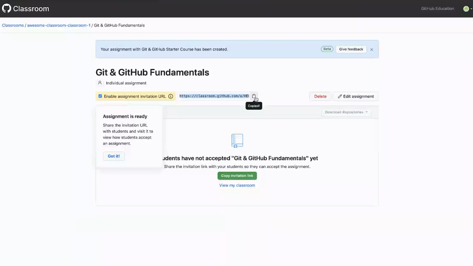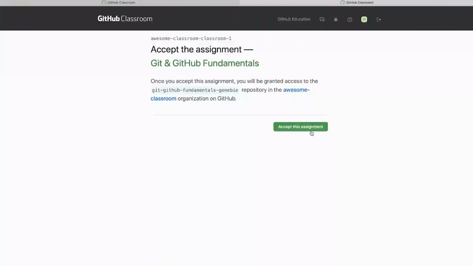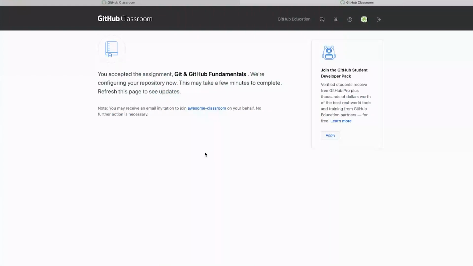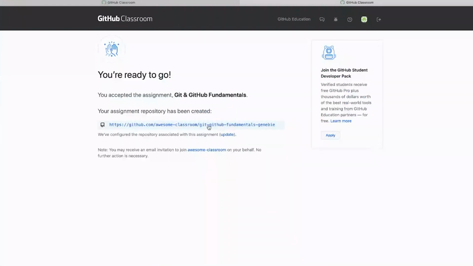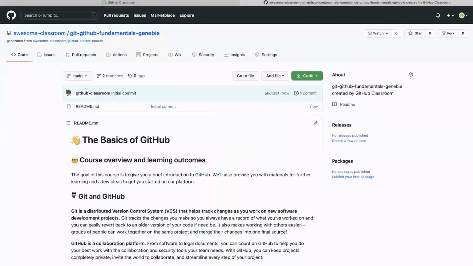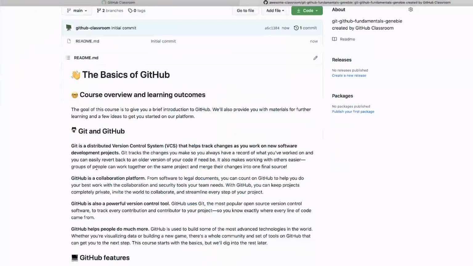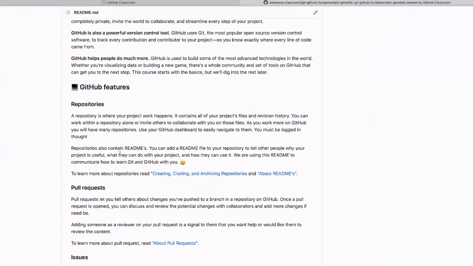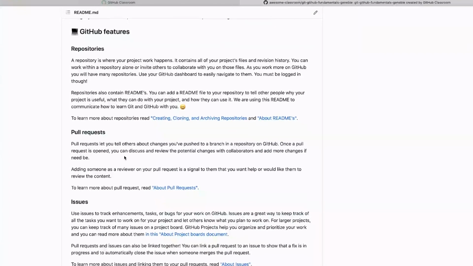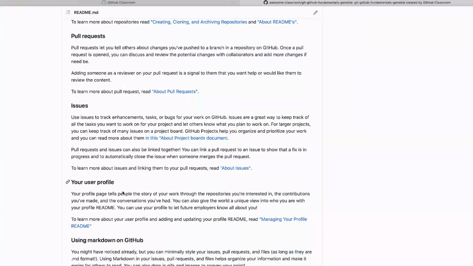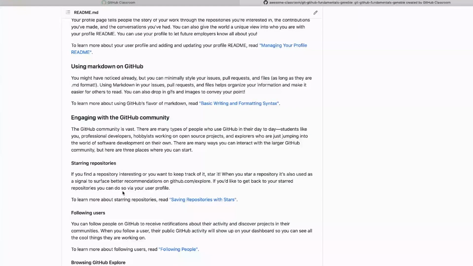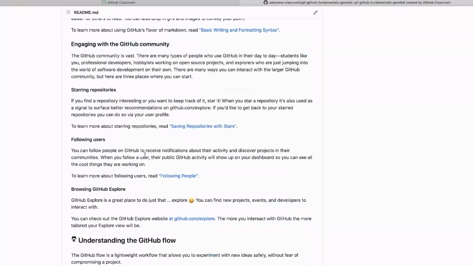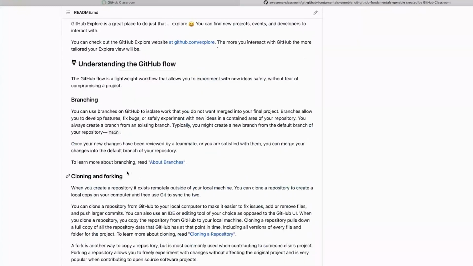And this is the existing flow for teachers we have. They give out these assignment links to their students. I go to that page and accept the assignment. And now that I have my assignment repository in GitHub, it gives me an overview of what Git and GitHub is about. I have the core features that I need to understand in GitHub, such as repositories, pull requests, issues, user profiles, and such. It also gives me an idea of how I can engage with the GitHub community and understand the GitHub flow with branching, cloning, and forking. So yeah, that's pretty much it.